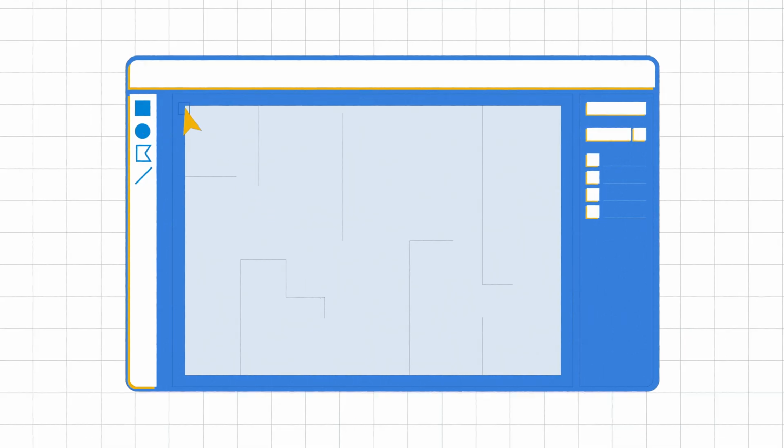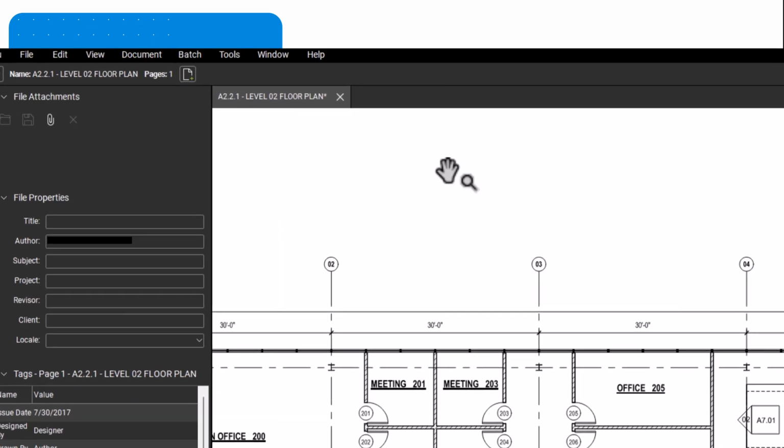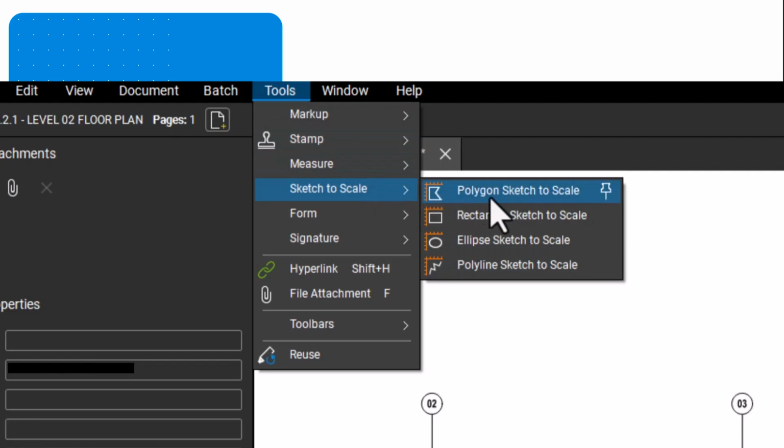Sketch-to-scale tools are used to add scaled shapes that may be needed for site planning, proposing modifications, and illustrating ideas. Unlike regular markups, sketch markups allow you to input dimensions such as length, radius, and rotation. This means your shapes will maintain accurate proportions. You can locate these tools under Tools, Sketch to Scale. Let's take a look at the various sketch tools.